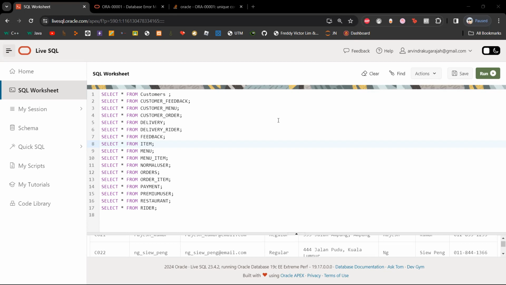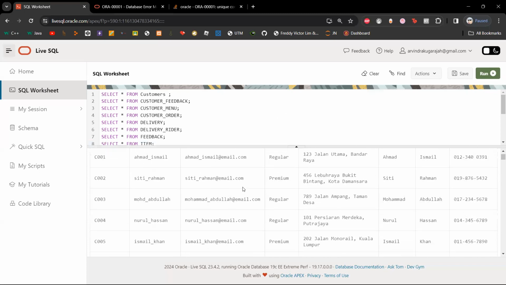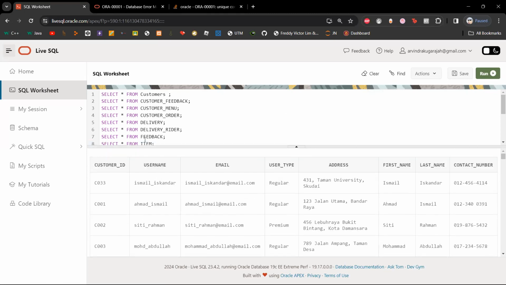We from Group 7 are here to share about our database made for a food delivery app. So this database consists of 17 tables after normalization, and I'll briefly go through each and every one of them.